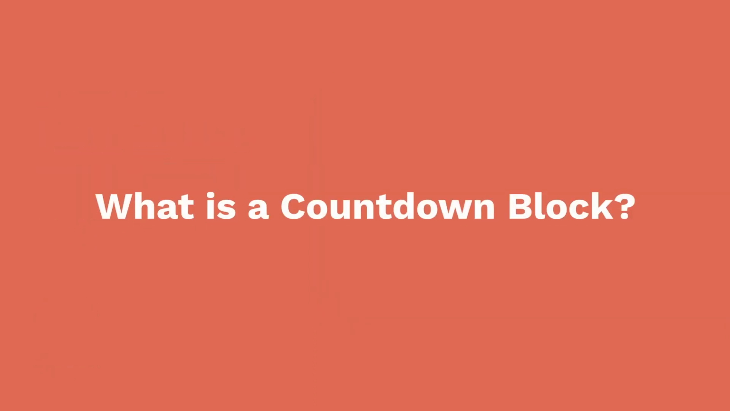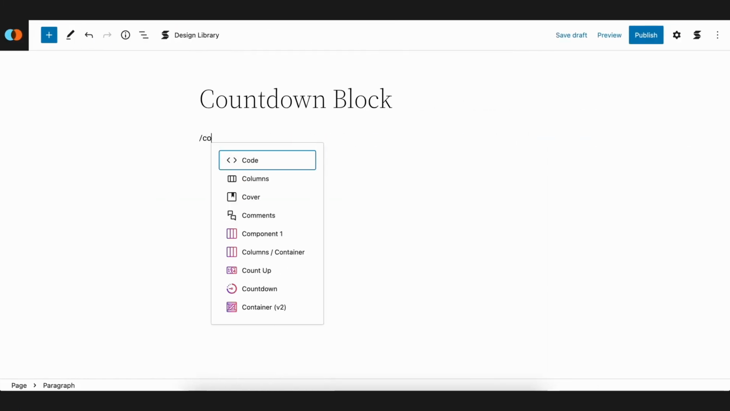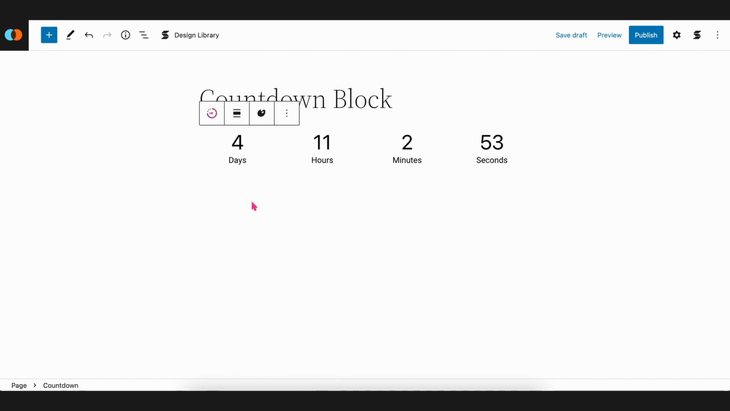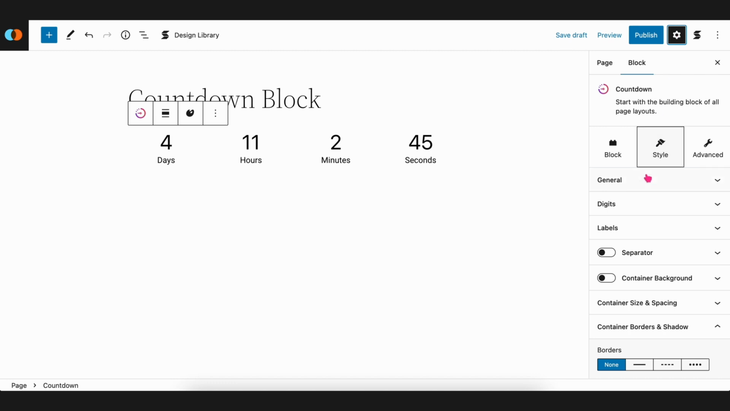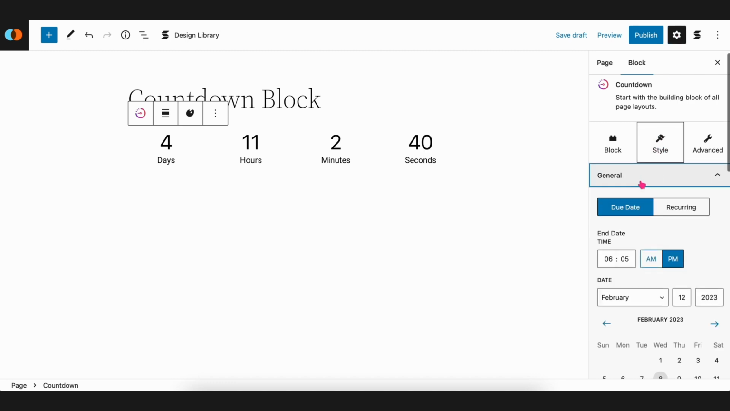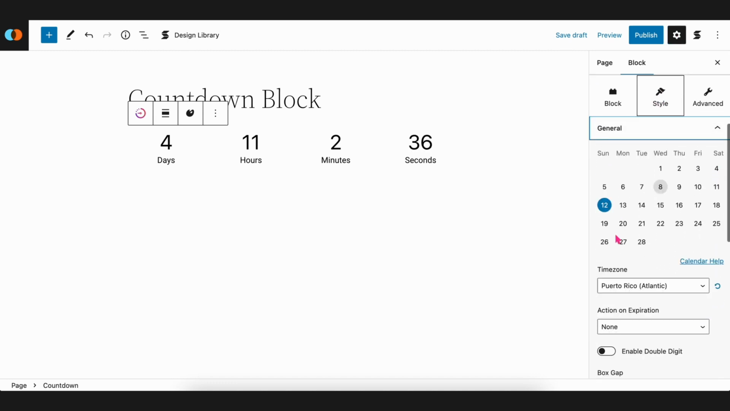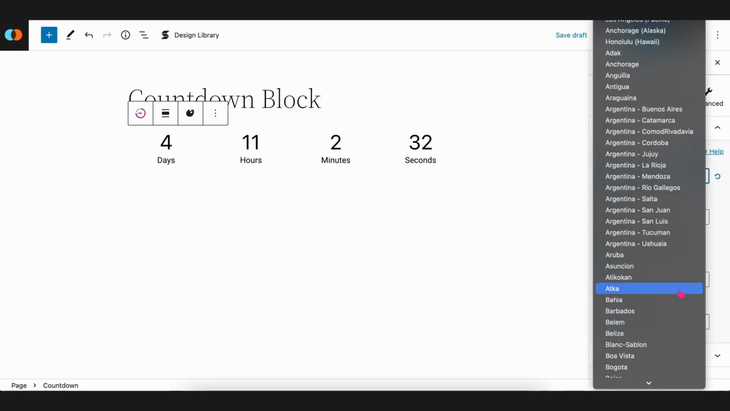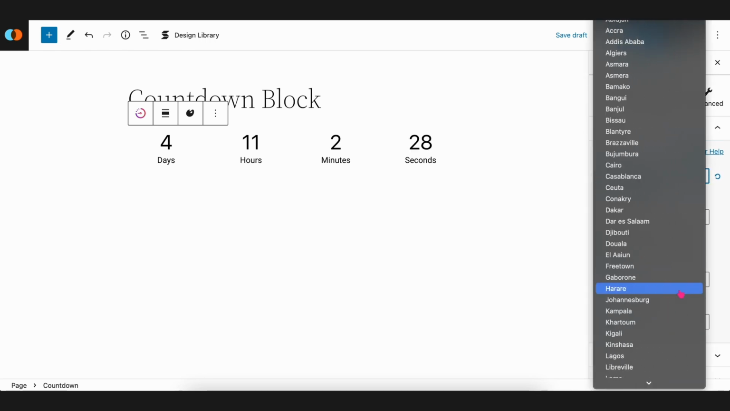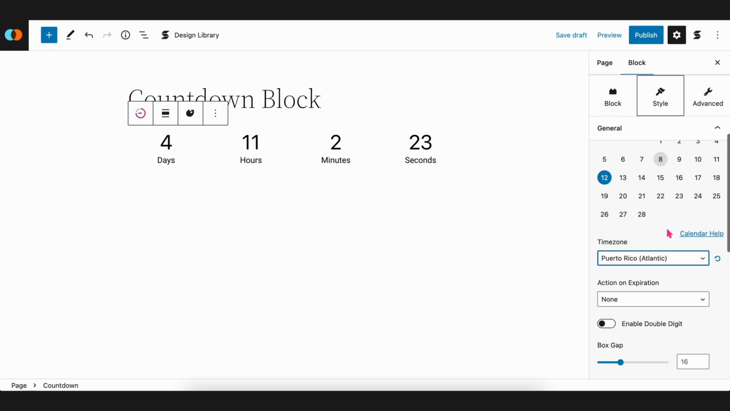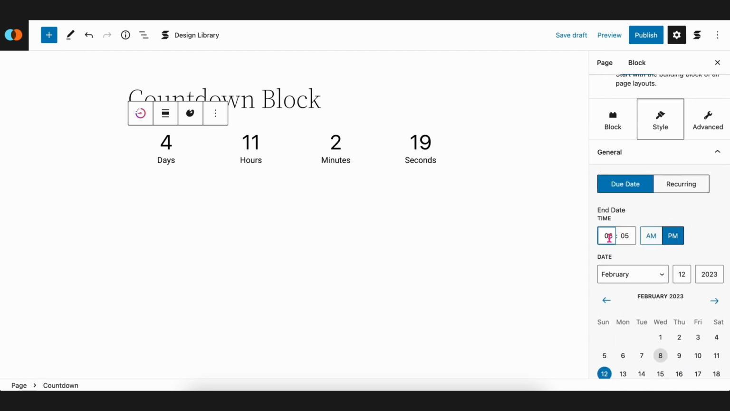What is a countdown block? A countdown block is a timer that counts down to a specific time or date. Using the Stackable countdown block will allow you to build anticipation among your website visitors by letting them know about an upcoming event, or create a sense of urgency by notifying them how long they have left until a certain event or offer ends.